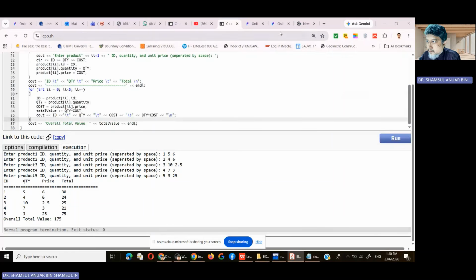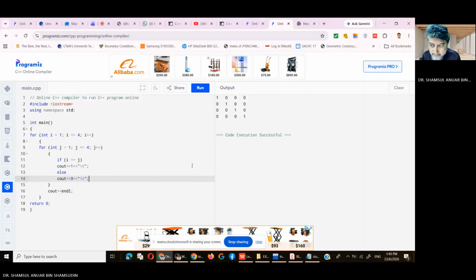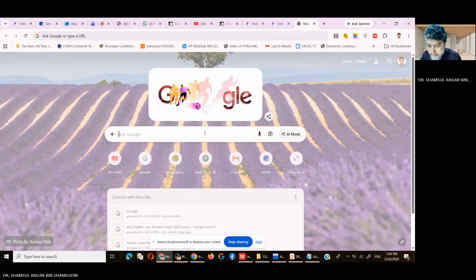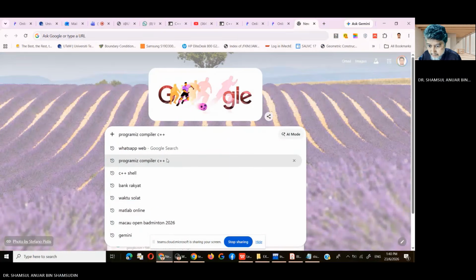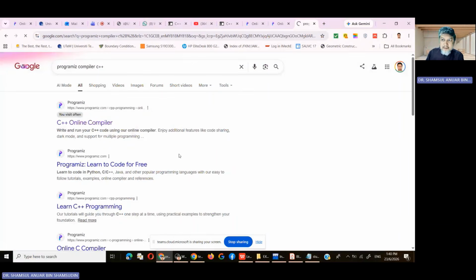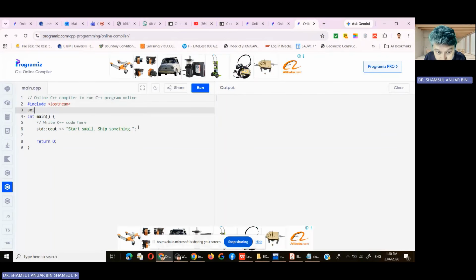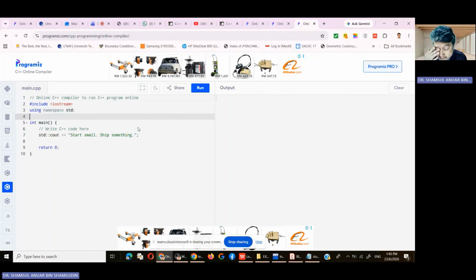So where do I do this? Maybe here. Add another one. Premise. So this one will require you to use function. So using namespace std, main. Okay.